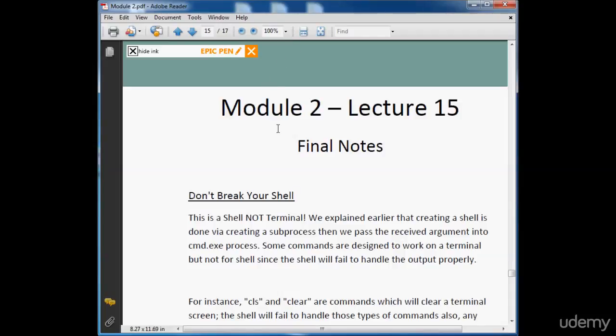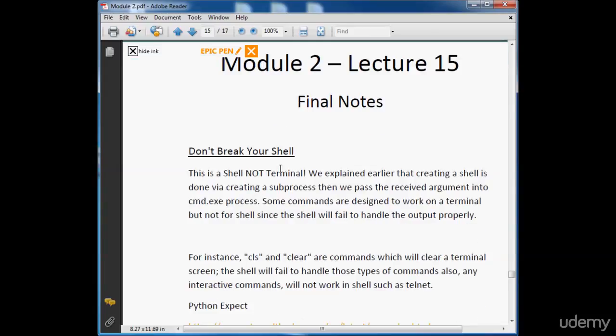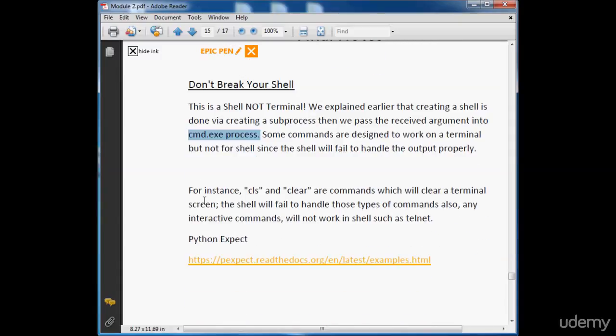In this video, we're going to discuss some tips to prevent breaking your shell. As we have explained earlier, creating a shell was via creating a sub-process and passing the commands to this sub-process. Now the point is that some commands cannot work properly using this technique. As an example of such commands, CLS and clear commands both will not work in a shell case.